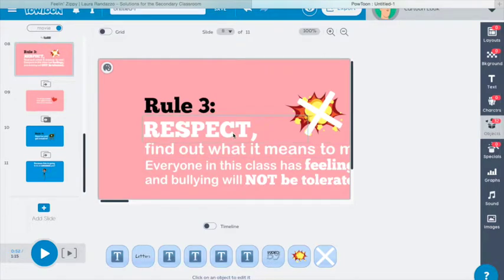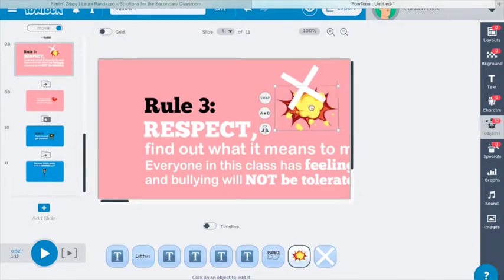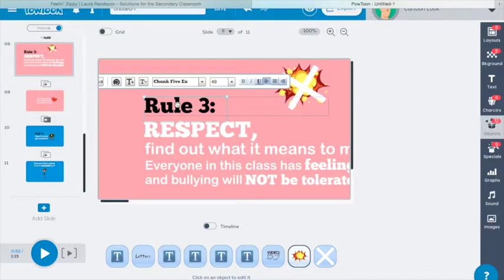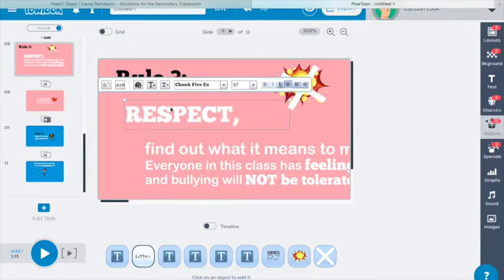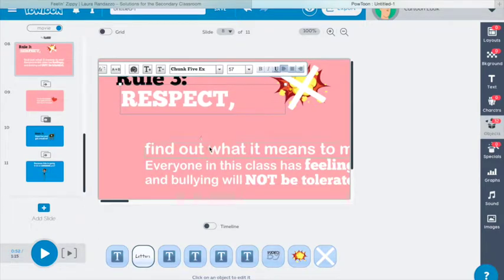All right, rule number 3, respect. I actually really like this one. I just want to move some of this stuff over. So notice this was dual layered. So I can move this back underneath the X. And then I can move my rule number 3 over.